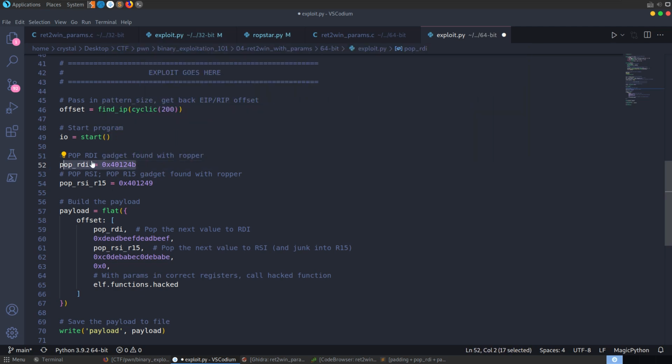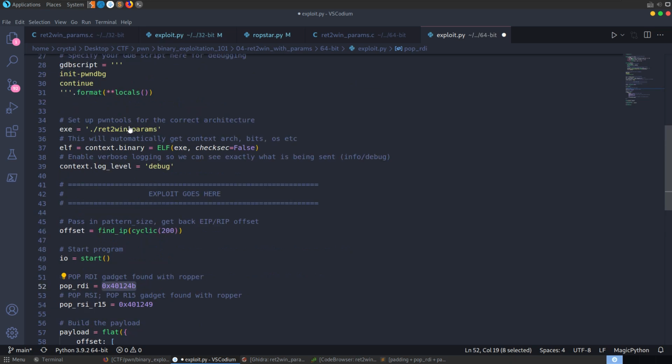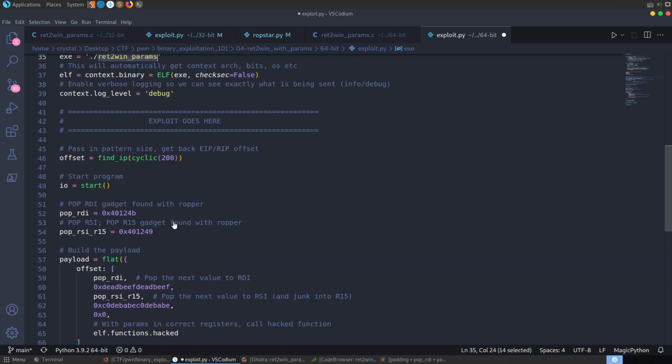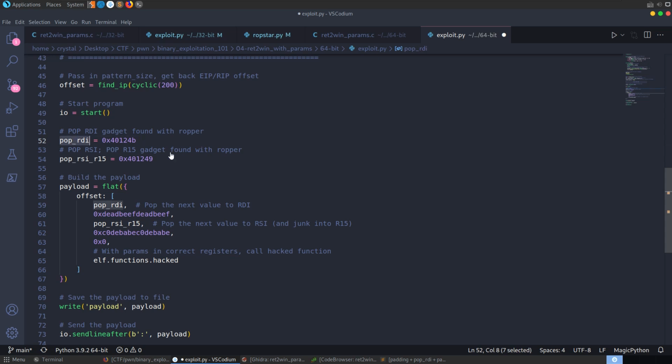It's going to know that this isn't a 32-bit address, it's a 64-bit address, and it knows that because it's looking at the binary and working that out. So we've basically put in the addresses of our pop RDI gadgets and the same with the RSI. You don't need to do this with Ropper and set it manually, you can do it with PwnTools and I'll show how to do that shortly as well.